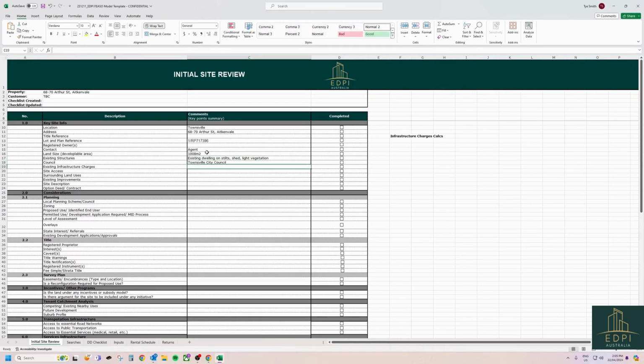There's existing infrastructure charges, so I'll pull that up shortly, but that's some calculations we have to do on what headworks are on the site. So any site you do a development on, you have to pay infrastructure charges to council, and what that is basically paying to access their network or put a demand on their capacity. All right, site access, so street access from Arthur Street.